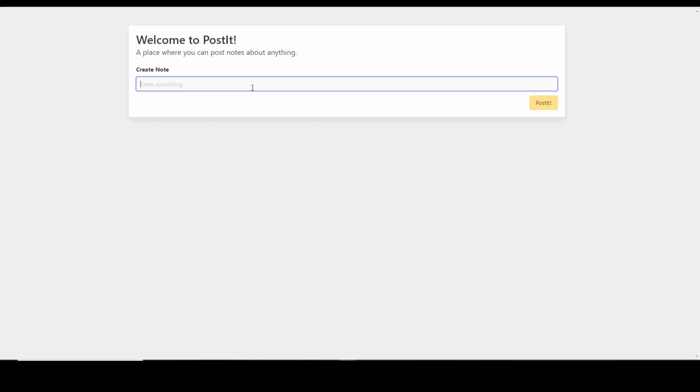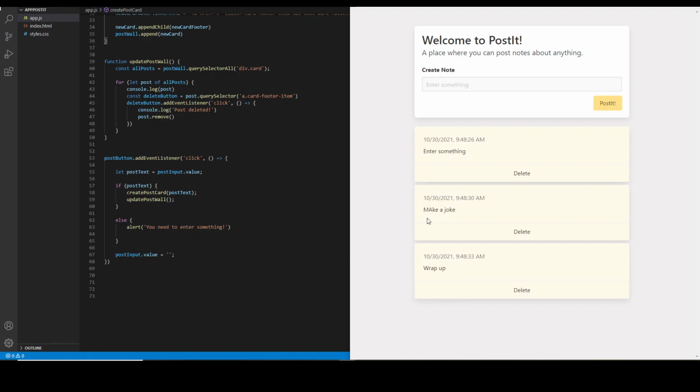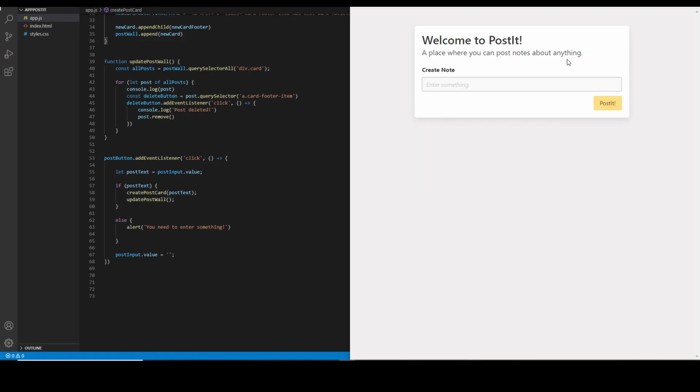Again, to see this in action, let's see these side by side. So enter something. There we go. Make a joke. And wrap up. So that is it every time. So create post card and update post wall. And here, as I said, we don't have to delete these in any sort of order, so we can delete them out of order. And then our wall is cleared.